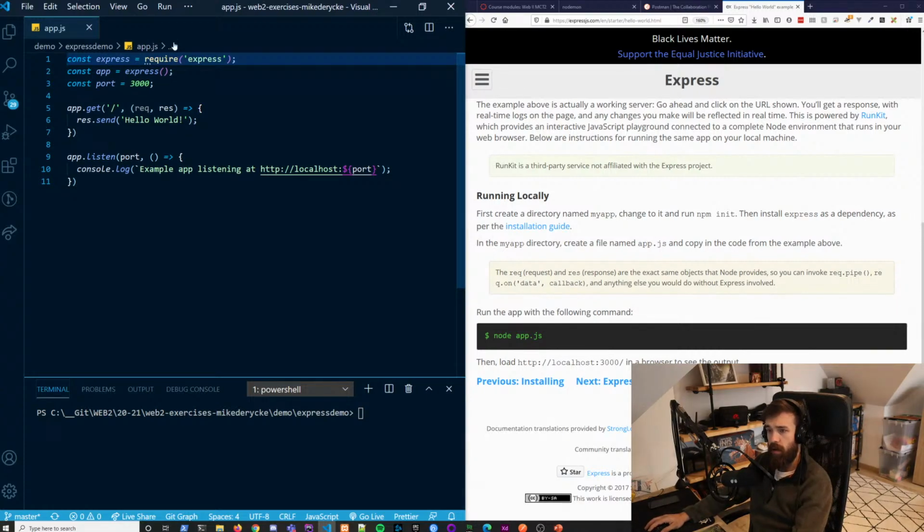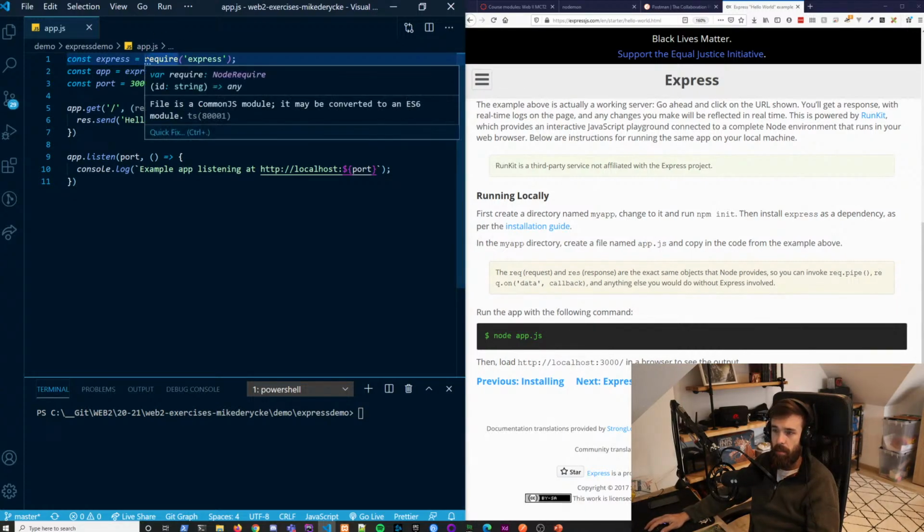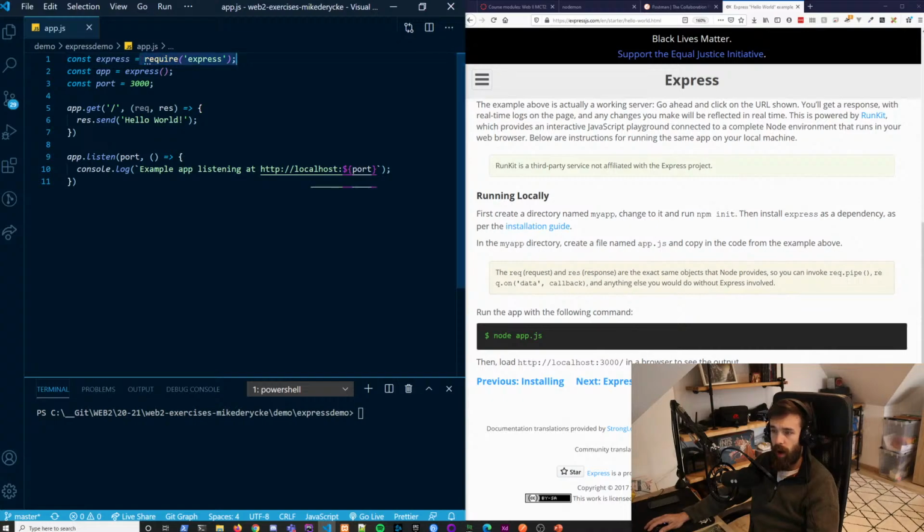I'm going to go over the basics of this. Mainly, require express. I'm going to get the Express package from node modules. Then I'm going to call that function, which is just something that Express does. Express just exports one function called express, and it will give you an app object with all the functionalities you need.